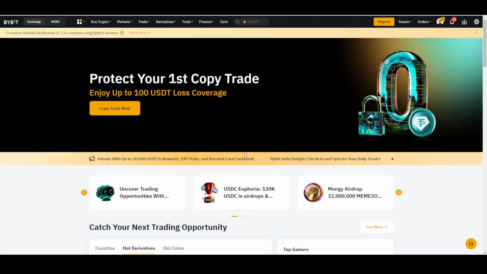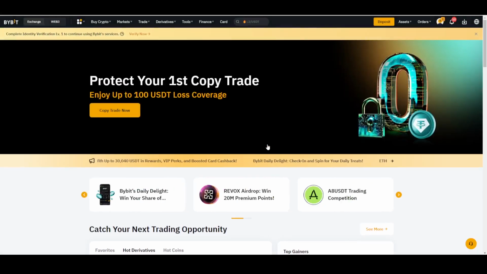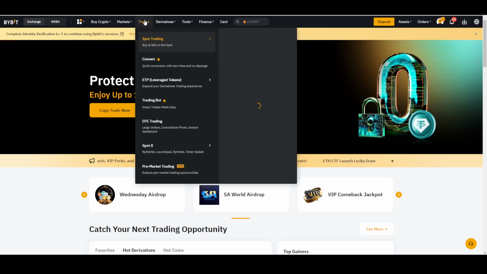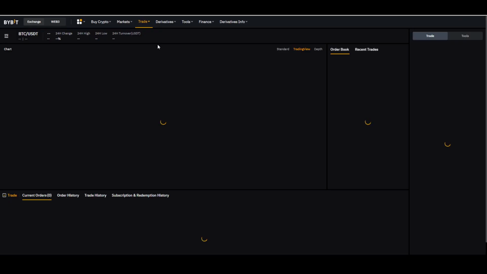Now, once you are in Bybit, you just have to log into your account. If you do not have an account, you'll be able to create a new account from the link in the description as well. Once you have a new account, what you have to do is go to trade, and then I'm going to go to spot trading.